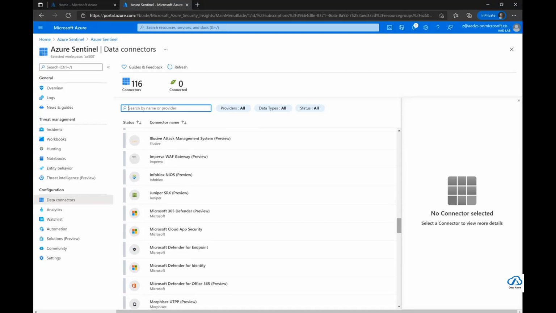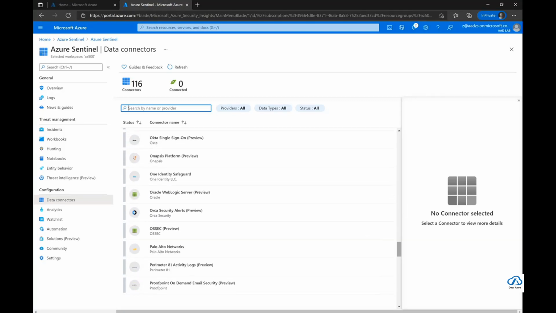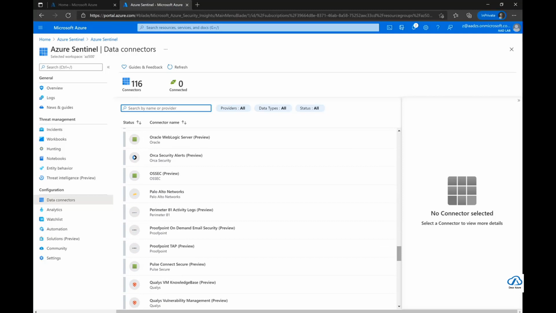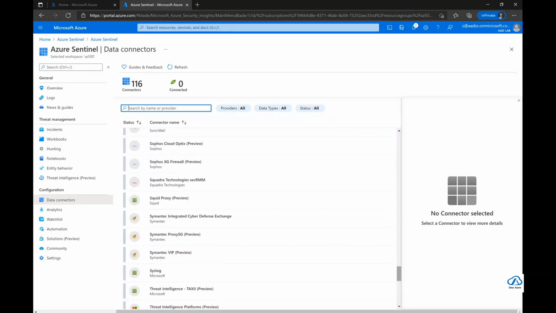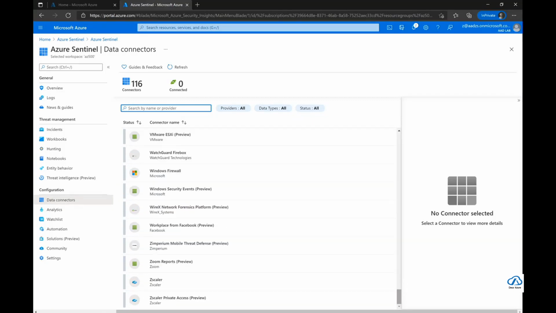Like you see, Microsoft 365 Defender, Microsoft Cloud App Security, Defender for Identity. All of this has the ability to integrate with Azure Sentinel. There are about 116 connectors which you can integrate with. So if you already have some of these features as a SIEM solution, you would probably want to integrate it with Azure Sentinel so that you get a full organizational overview of what exactly is going on.